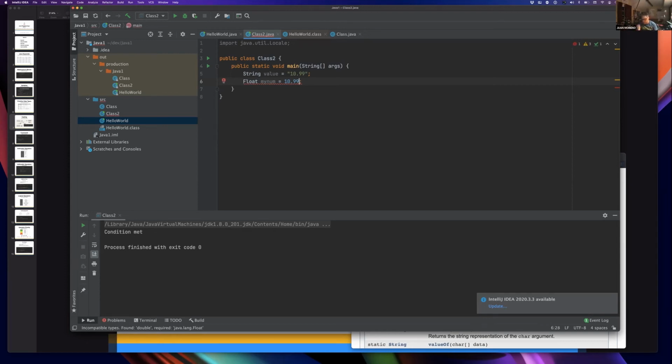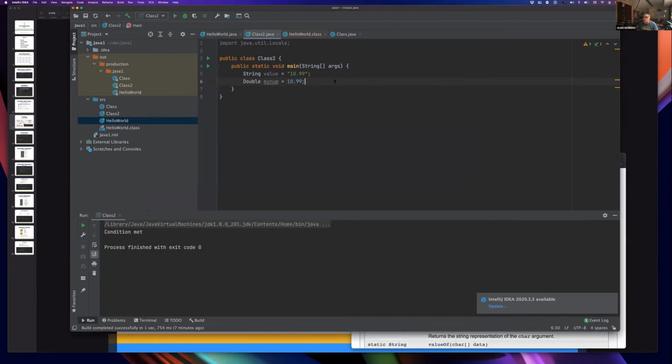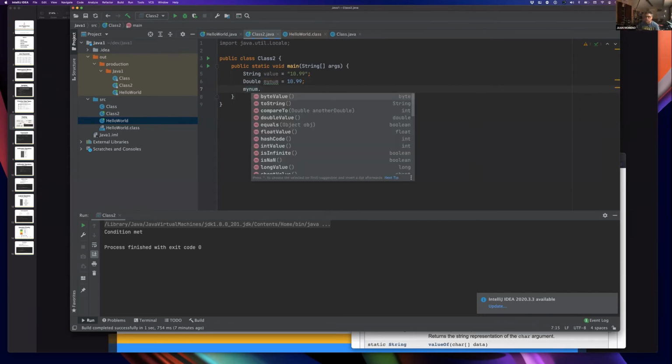Makes sense. So in this case, let's even convert it to uppercase Double, and that way I don't have to do anything. Now I am able to assign without having to create an object or anything else. This concept, this path from primitive to object and vice versa, is called autoboxing and auto unboxing. The advantage is that when you are dealing with the object, myNum, you can do myNum dot, and you can get the convenience functions right here.